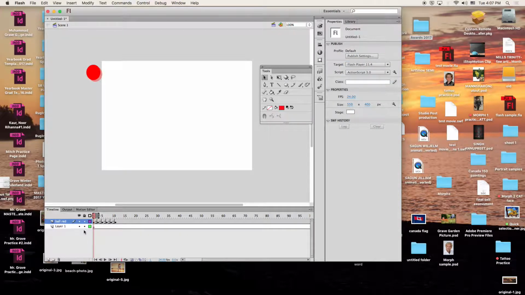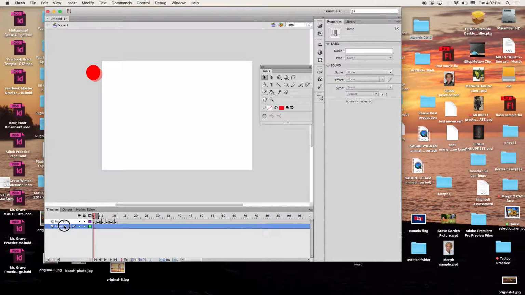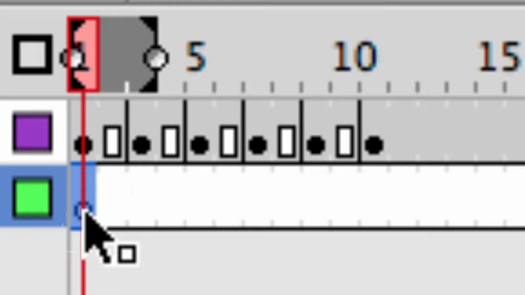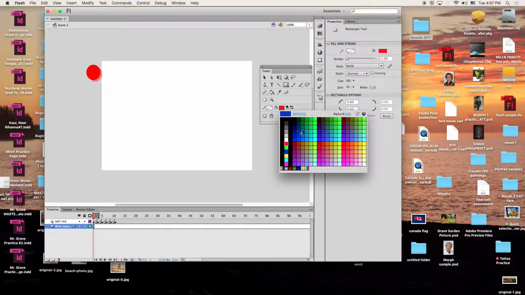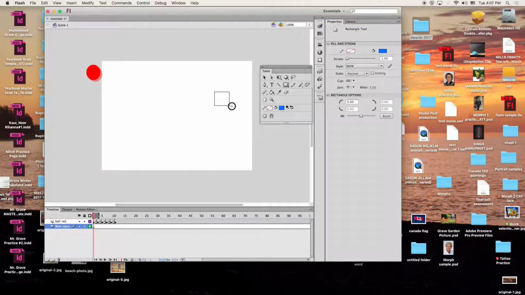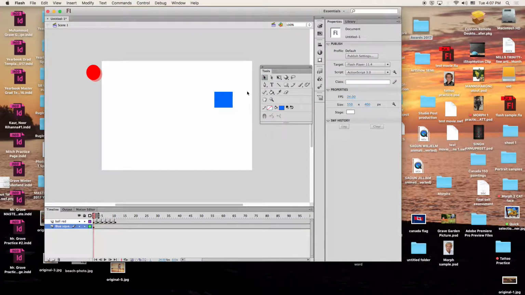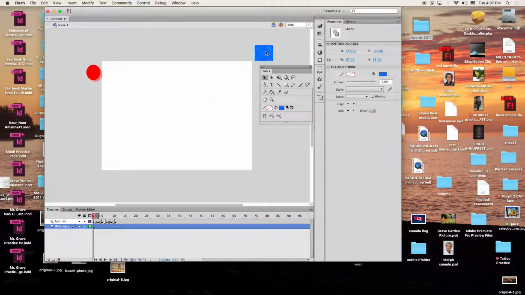If I'm doing a second item, I would do it in the other layer, blue square. Okay, and I would draw it on this dot on this layer. Change my tool to the rectangle tool, change the color. And I'll draw it on this side and use my move tool and drag it off frame.